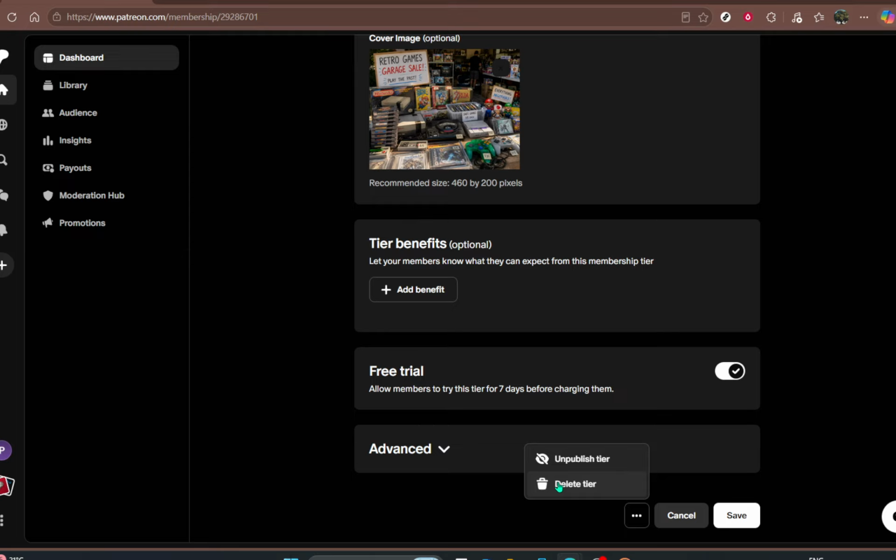Once you're on the tier settings page, scroll all the way down to the bottom. Near the lower section, click on More. This menu contains additional actions for the tier. From there, choose Delete and then confirm your choice to permanently remove the tier. After you confirm, Patreon will delete that tier from your membership setup.